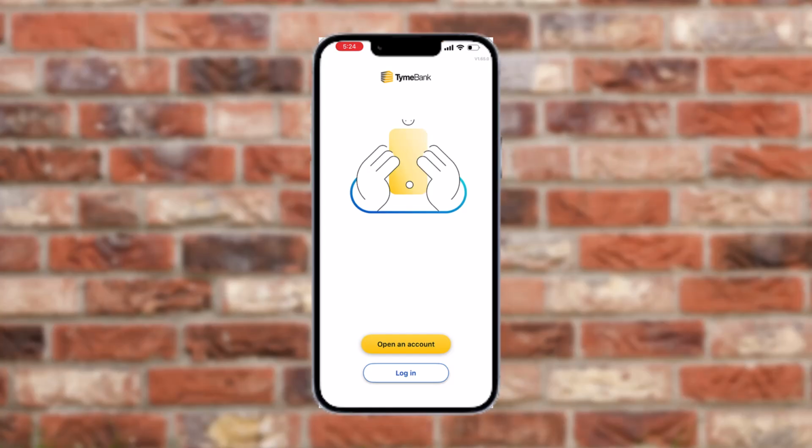Step 3. Enter your login details. On the login screen, enter your registered mobile number, then type in your TymeBank password. If prompted, enable Face ID or Touch ID for quicker future logins.